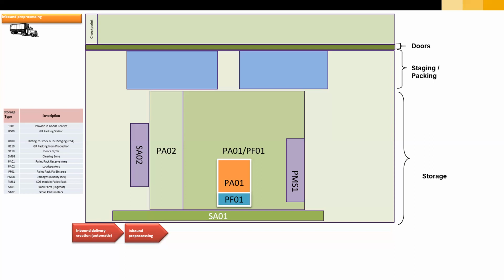Okay, inbound pre-processing. Now you can see the truck driver will reach the checkpoint. Once he reaches the checkpoint, he will hand over all the documents to the warehouse office. The security person will open a computer, and he will check whether the delivery number, the details and everything are okay or not.